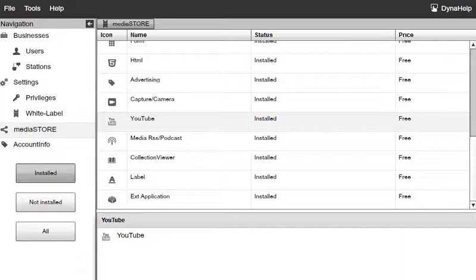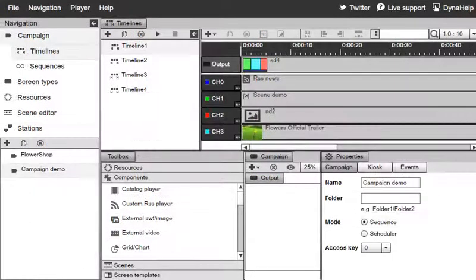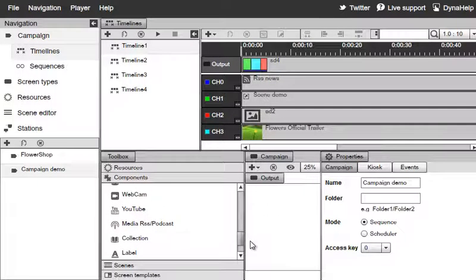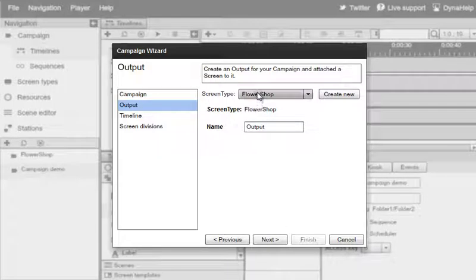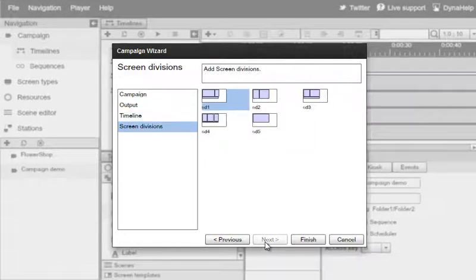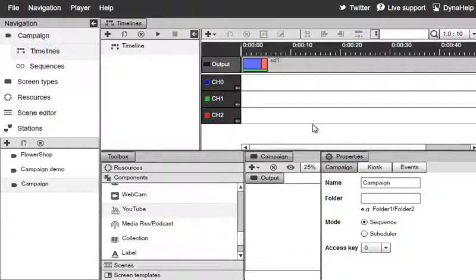Now let's go ahead and switch into the Signage Studio. And here in the Signage Studio, you can see that I have the components list. If I scroll down, I will have the YouTube component. I can go ahead and add it into any screen division. So I'll just go ahead and make a new campaign really quickly. I'll just select something like this. Click on Finish. So here's my setup.